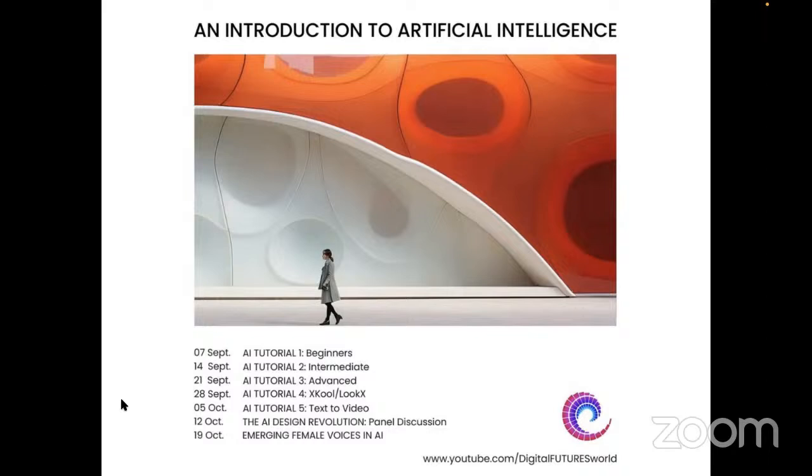Next week, we're going to specialize on XKool LookX. The following week on text to video, which is a very new area to be researching. Then we have a roundtable discussion, a panel discussion, the AI design revolution, including a number of significant figures, including Patrick Schumacher. And we end the series with emerging female voices in AI. We've come across a number of super talented female voices.